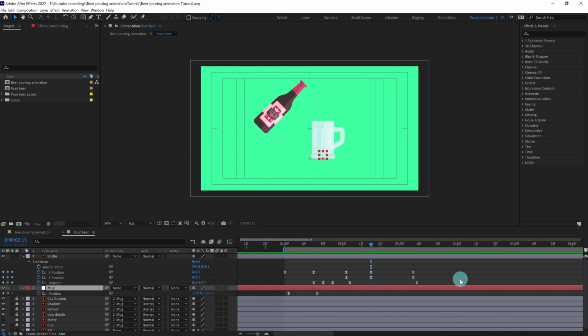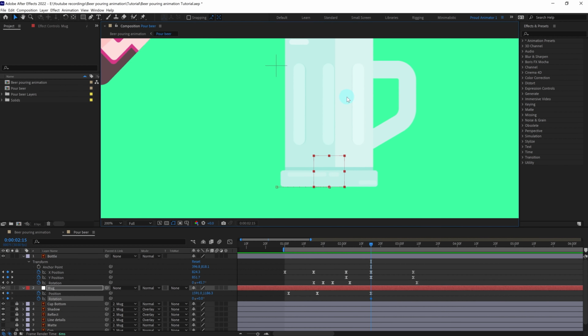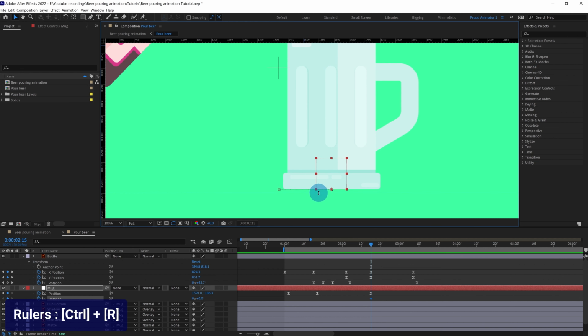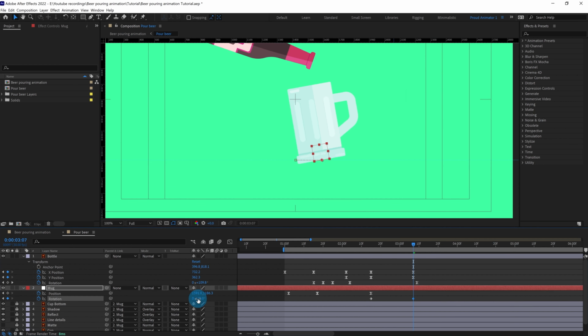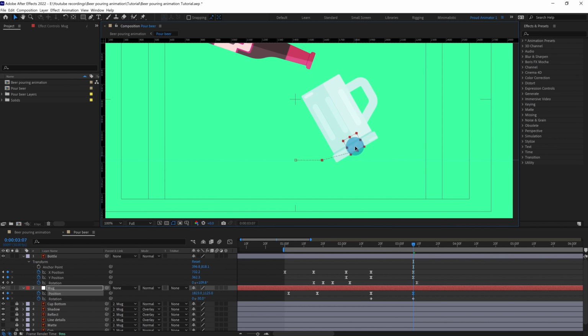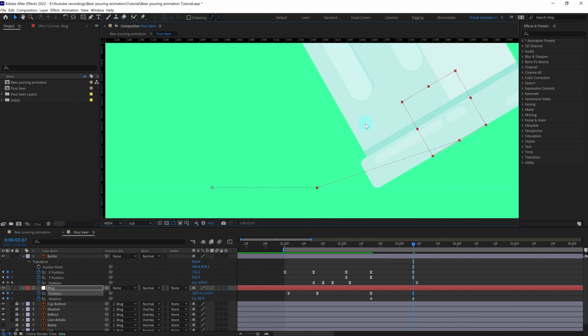So let's move the playhead over here, and we're going to put a keyframe on position as well as on rotation. Let's bring a ruler over here. Press Ctrl+R to turn on the ruler in After Effects, and I'm going to put one over here. After that, at this position, we're going to rotate it by -30, and also let's move it and place it over here so that it is properly aligned with the ruler.